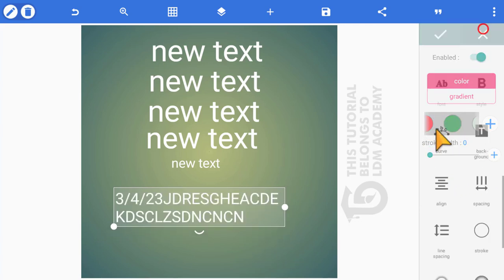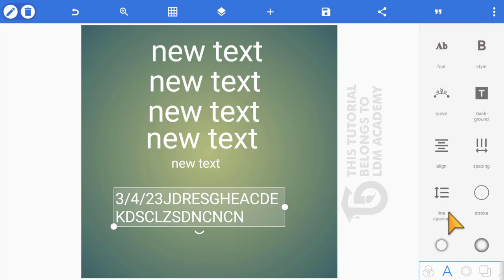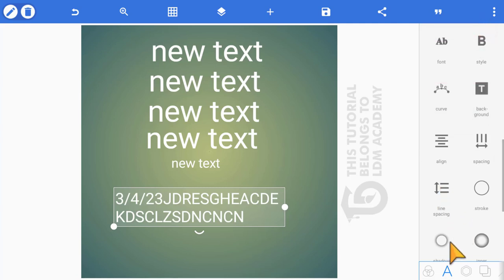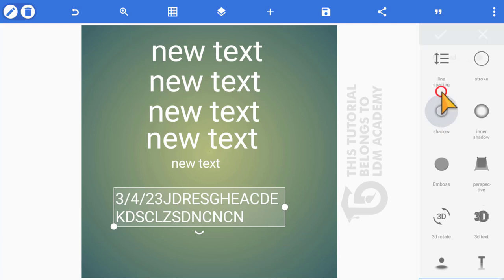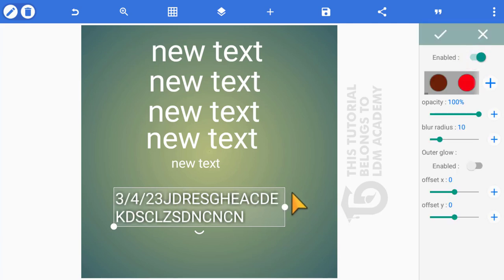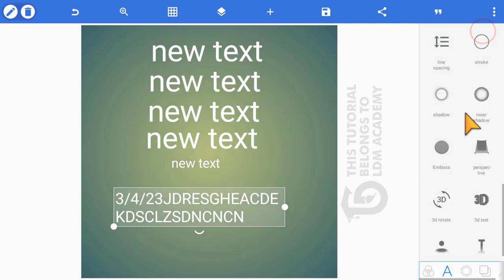And what else? You have shadow. You can enable the shadow and manipulate it, work with the blur radius, increase it, reduce it. There are so many things you can do with it. Don't worry, you get to know them better as we move on in the tutorial.